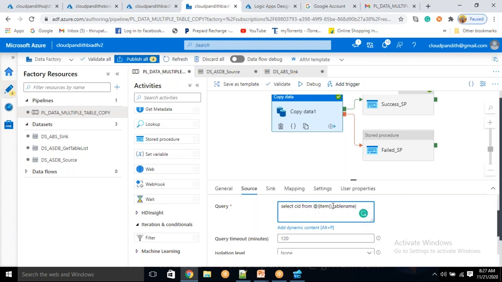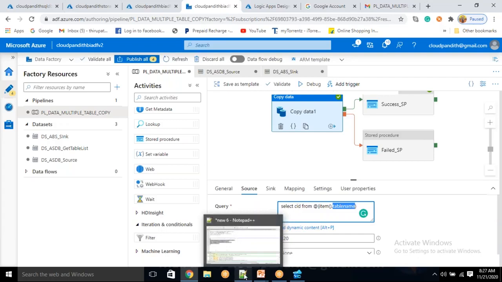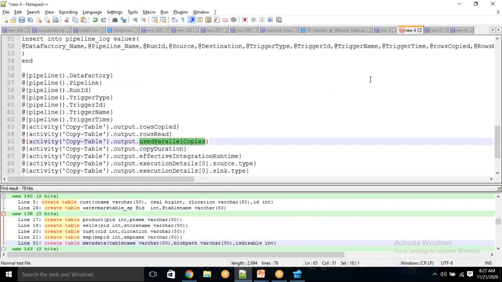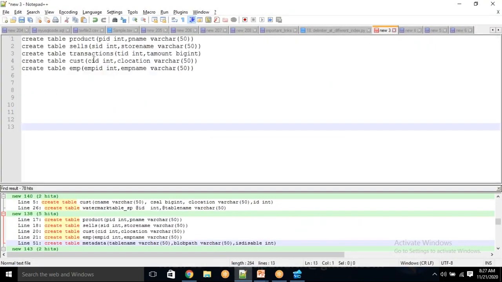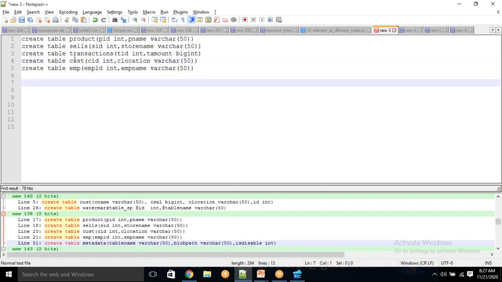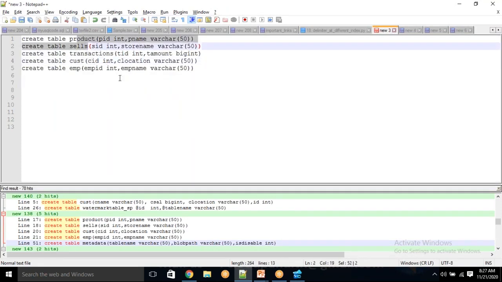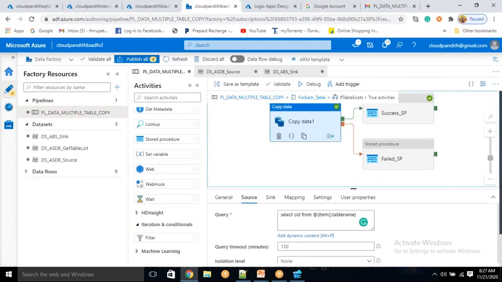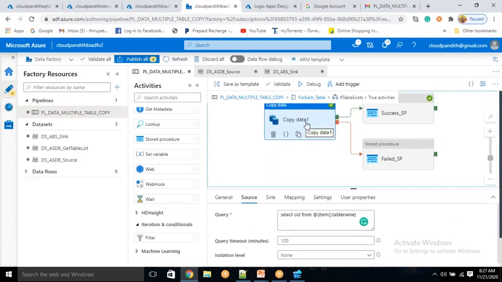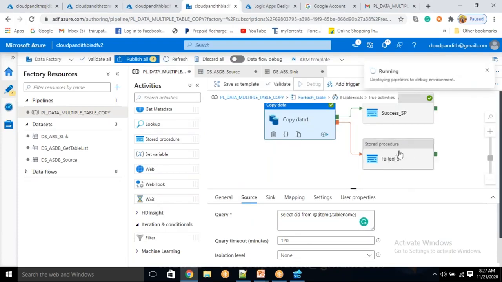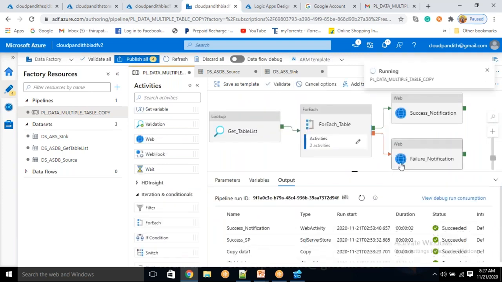If you pass the product table, in the product table you will not have CID. If you pass the EMP table, you will not have CID. If you pass the customer table, let's see here. Here you see in the customer table you have CID, meaning only this table will succeed and the remaining tables will fail. When the remaining tables fail, the overall status of the pipeline is failed, and we should get the failure notification. Let's debug it. We should also get the failed stored procedure running. We'll verify all those things now.